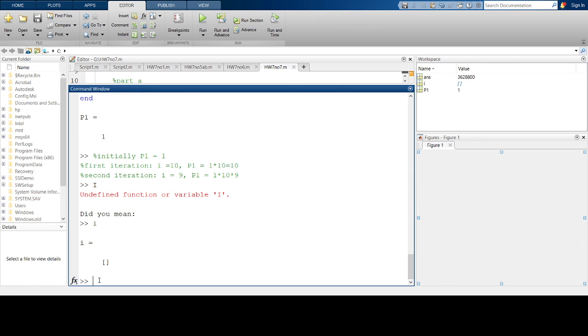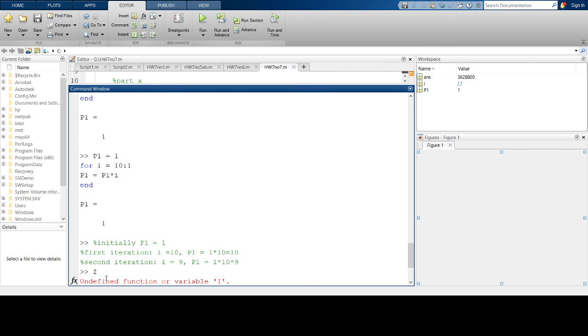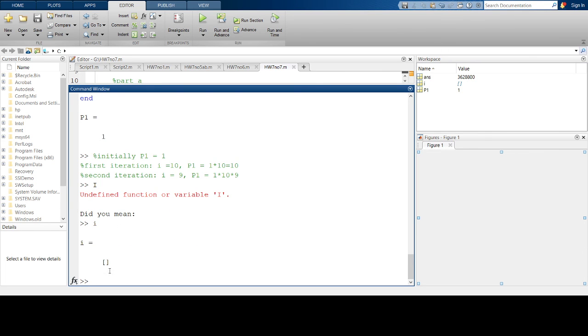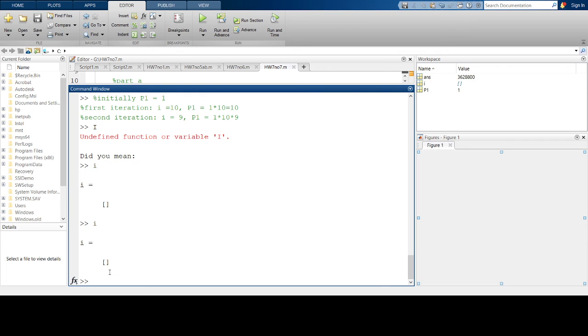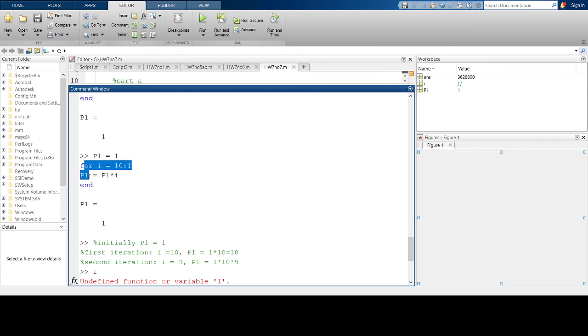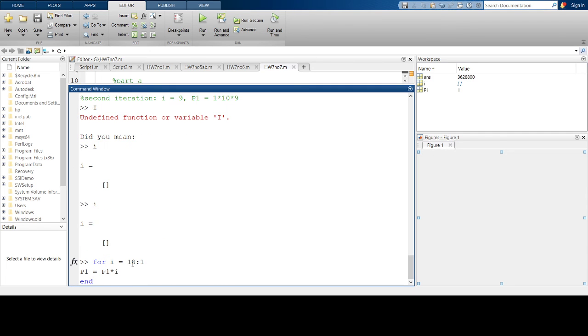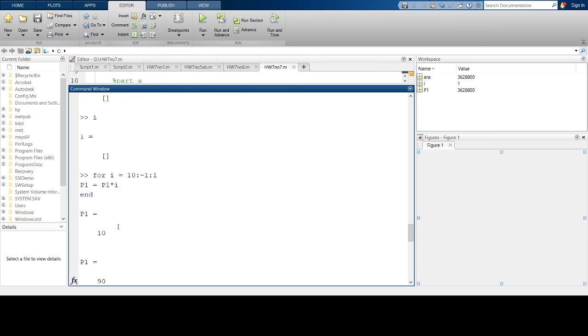Let's see. So I is empty. Let's double check this. Okay, let's try and rewrite this with a -1 here. So here we go. So it worked once I included the -1, which is the step size.